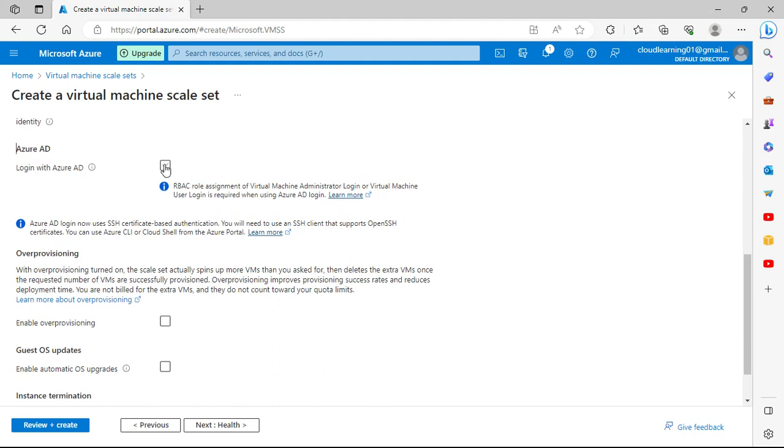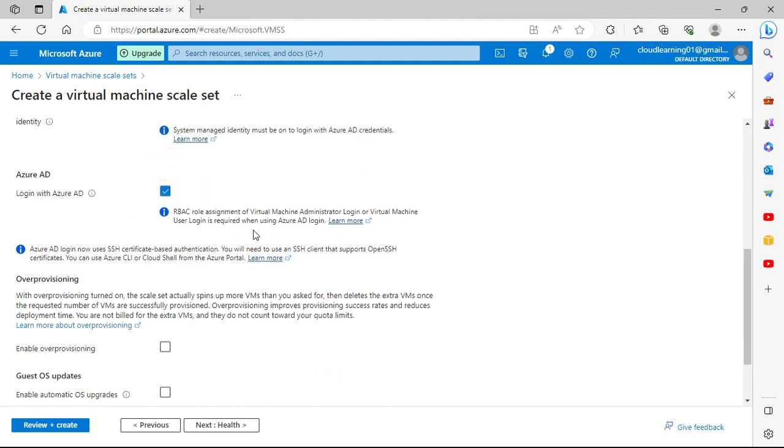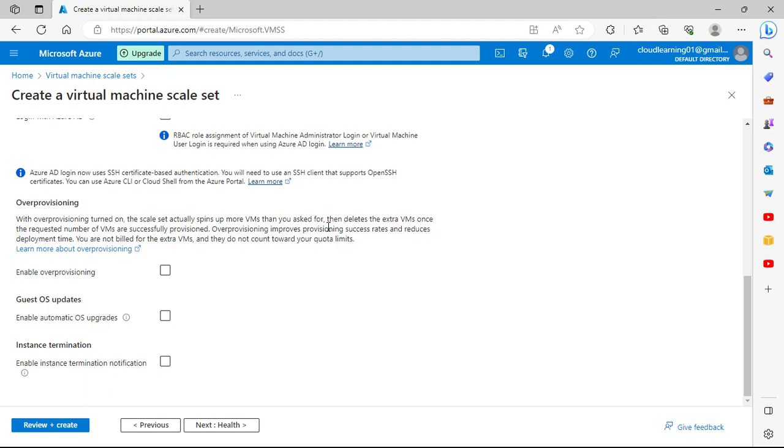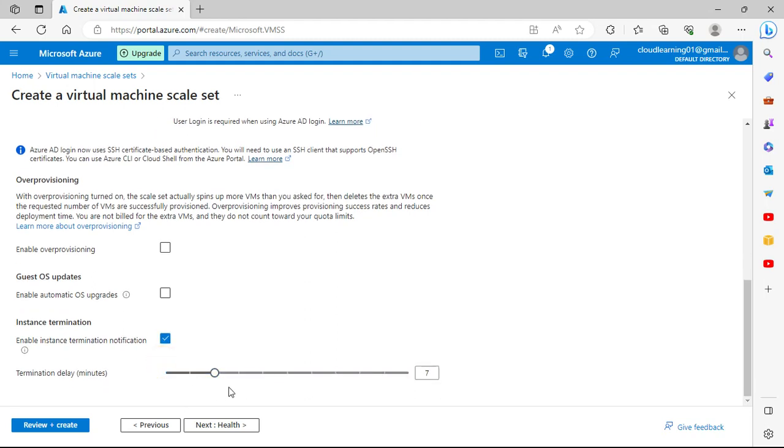Log in with Azure AD. We right now don't have any AD, so right now we are disabling this option. I'm just taking you through what the options available are. If you want to get the notification, you can get the notification.